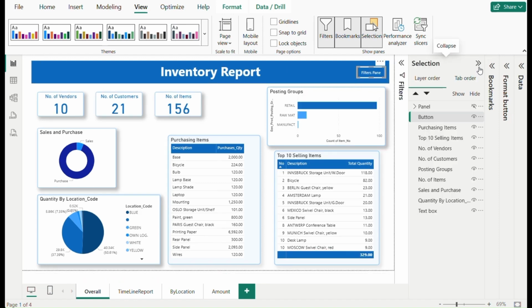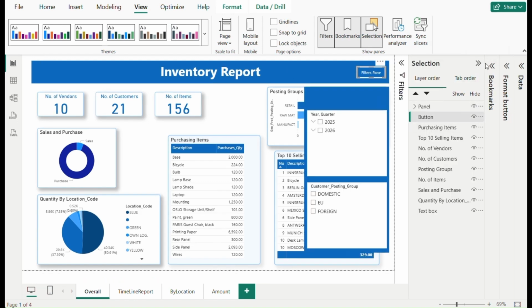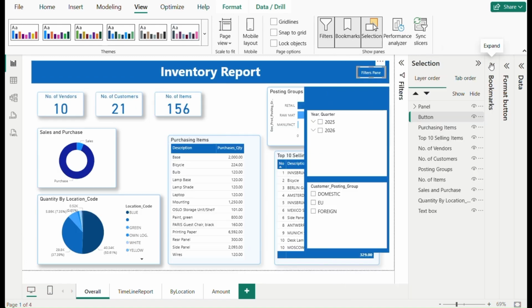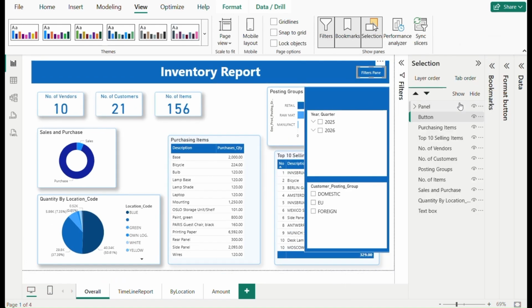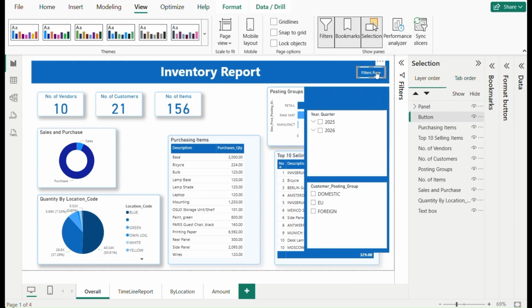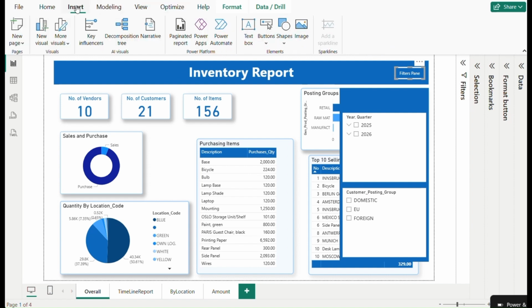No. First, I have to make sure that filter pan is visible, and then in the bookmark, I will update this. This tells Power BI exactly what should be displayed when the bookmark is activated. Now let's test it again. It works.